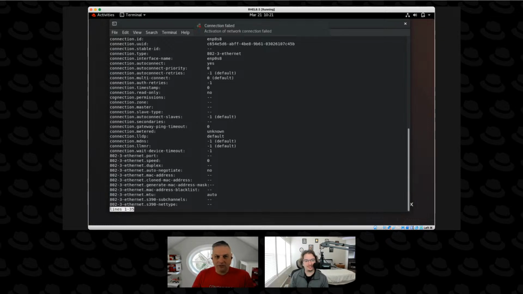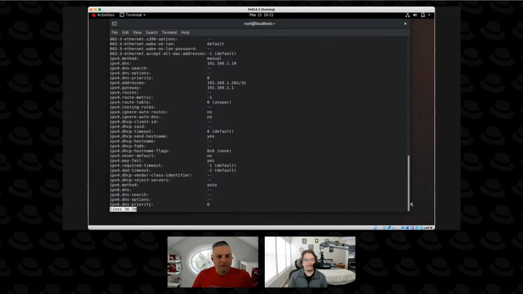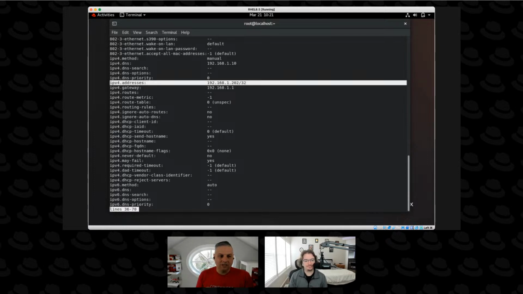Yeah, the first thing we want to look at. Is that on the second page? It is. There it is. So we can see that the IPv4 went to manual, just like we asked. That's good. It set the IPv4 DNS to the DNS server I specified. It set the gateway, and then it's assigned the address to be a 32-bit net mask. So maybe we change it to 24. Right, that's what I would have expected.